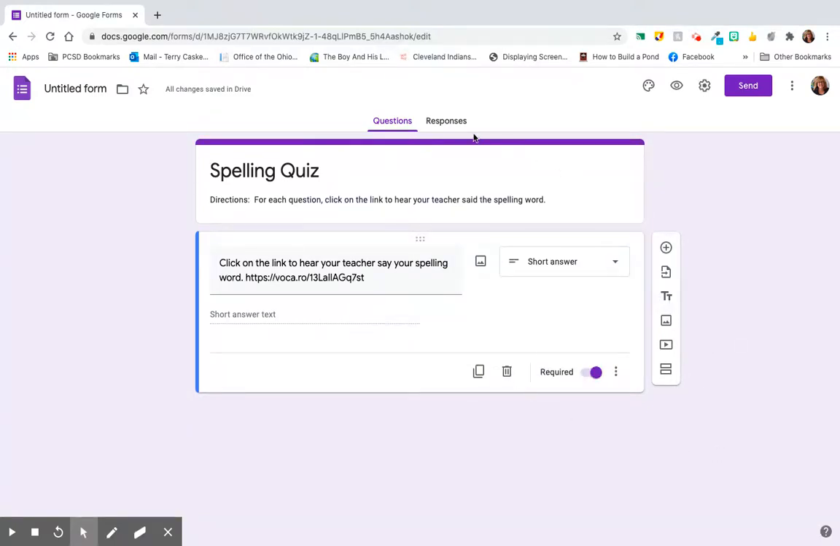Now you want to set this up for a quiz, right? Make sure that this is a required question. It is short answer, and now you want to put the answer in. Now this doesn't know it's a quiz yet, so you do need to go into your settings.